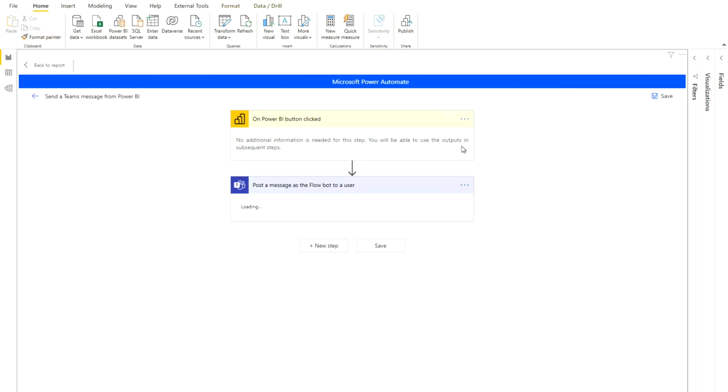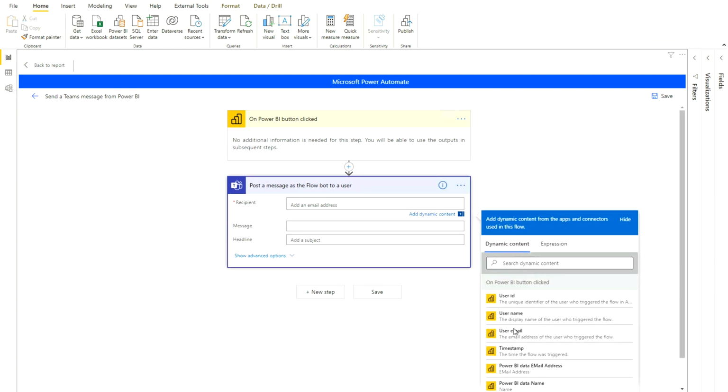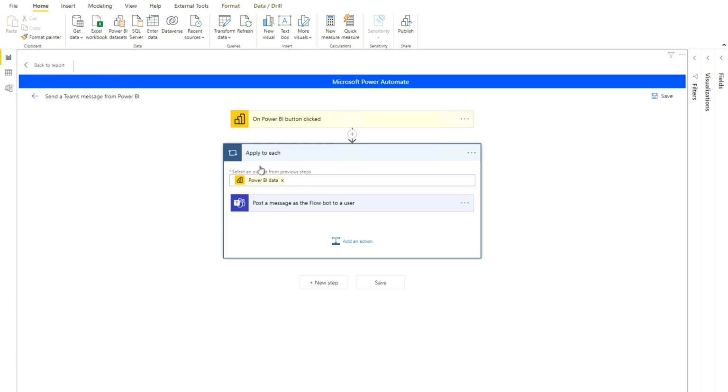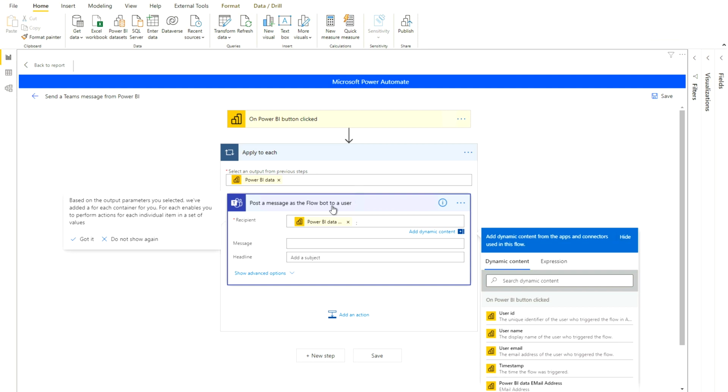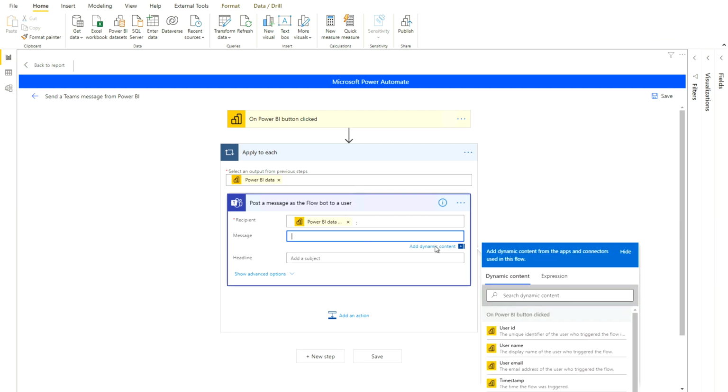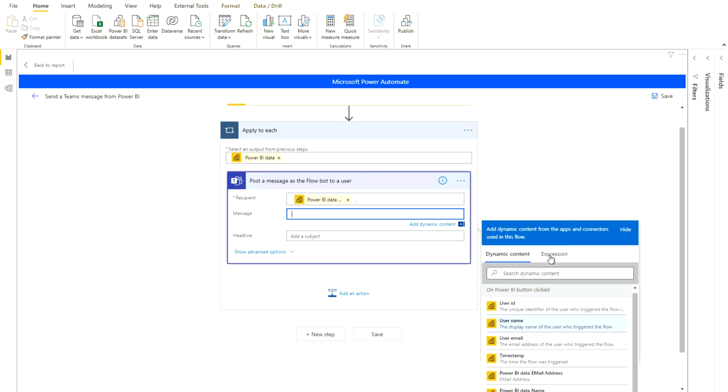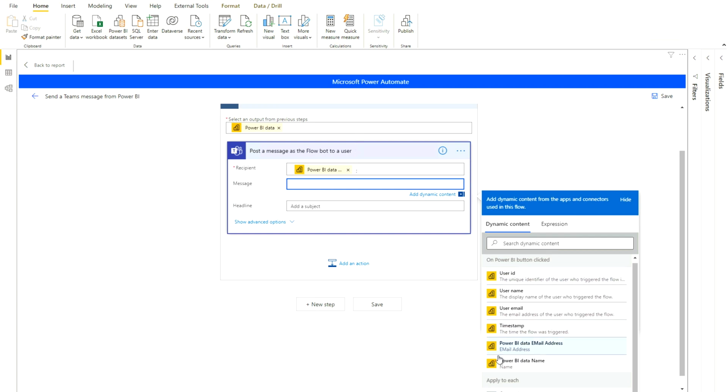Now you will see a post a message as the Flow bot to a user, where you need to add your recipients, message, and headline. So I'm going to use the dynamic expression over here. That means I'm going to use the dynamic content, where I'm going to use my Power BI data. That means we are using my email addresses from there. As soon as you do that, an apply to each step option will appear. That means it's going to send the message to all the email users over there. In the message, I'm going to use the name of the users, and then I can type my custom message. So let's type it over here.